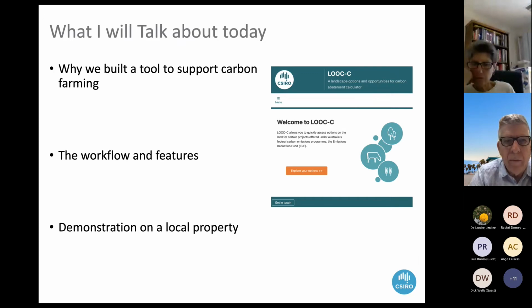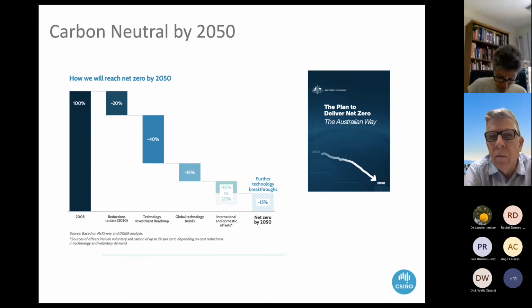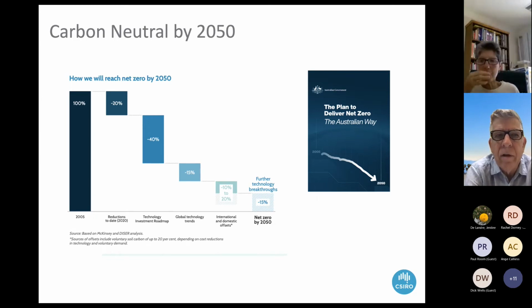So why did CSIRO think it was a good idea to build a tool for carbon farming? Well, there are a few reasons. The first one is, anyone who's read the newspapers or watched TV over the last month or so would have seen information about COP26 and the big push towards carbon neutrality by 2050. Australia.